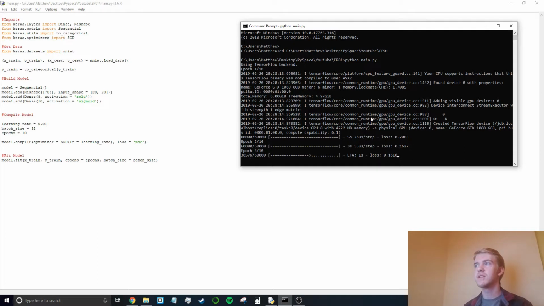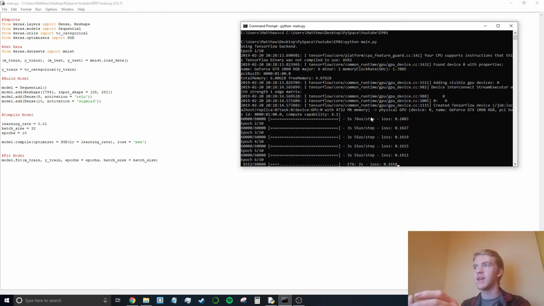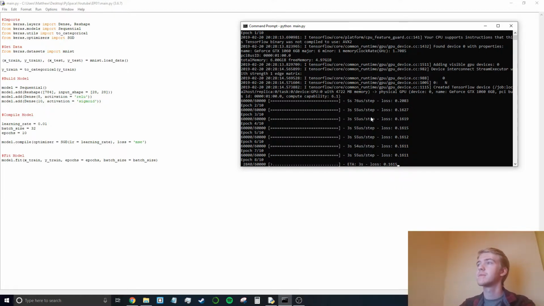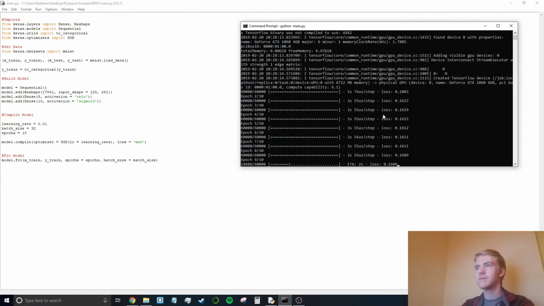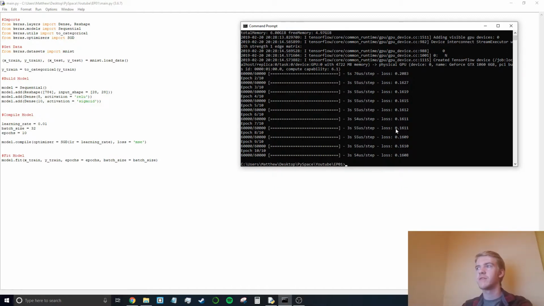So as you can see, the loss value is going down. That is the distance between what labels we want to see and the labels that we're actually getting. As that goes down, that means the accuracy of our model is going up. And right here, we're about to reach 10 epochs, so our model will be completely finished training.